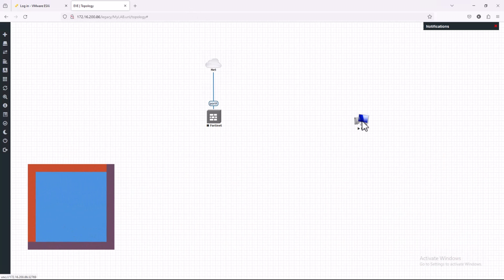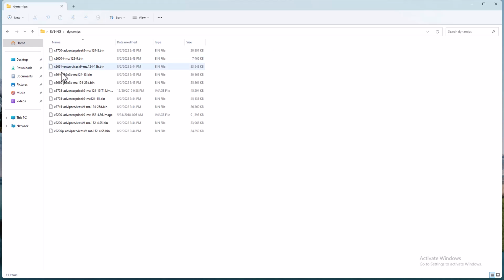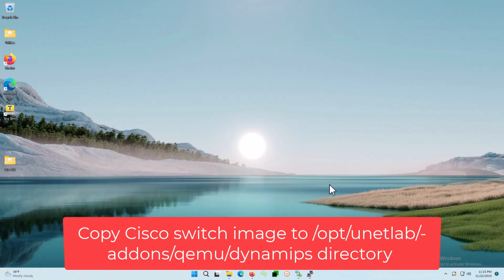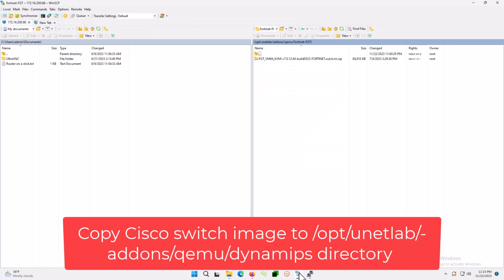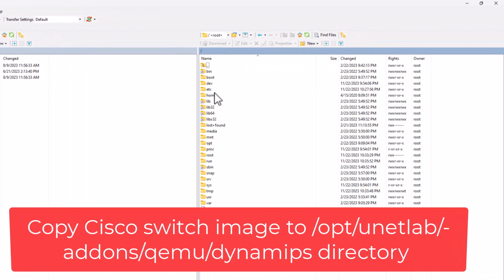So again, let's upload the Cisco switch images to the EVE-NG network emulator server. For that, you have to download the Cisco switch or router images from the official Cisco site. I have already downloaded the images here. First of all, I am going to upload the Cisco switch images here.